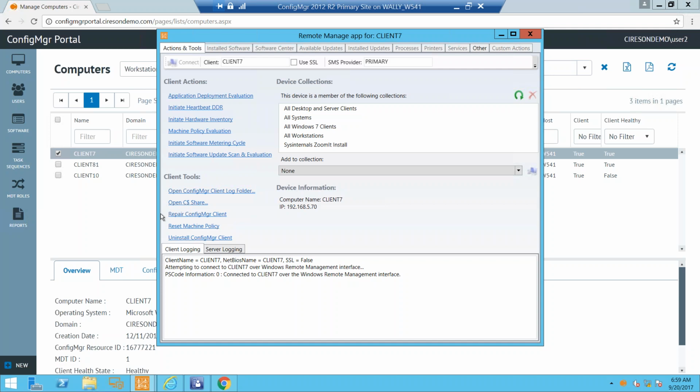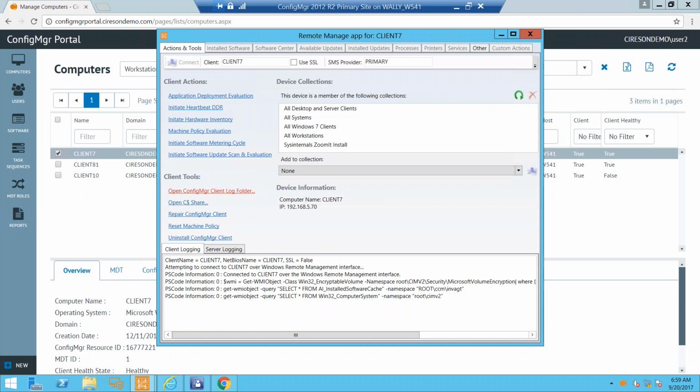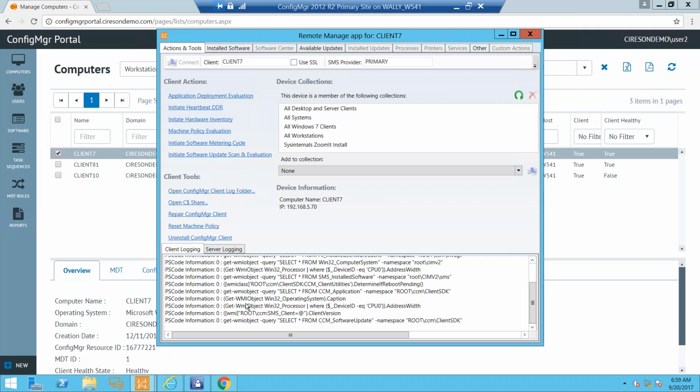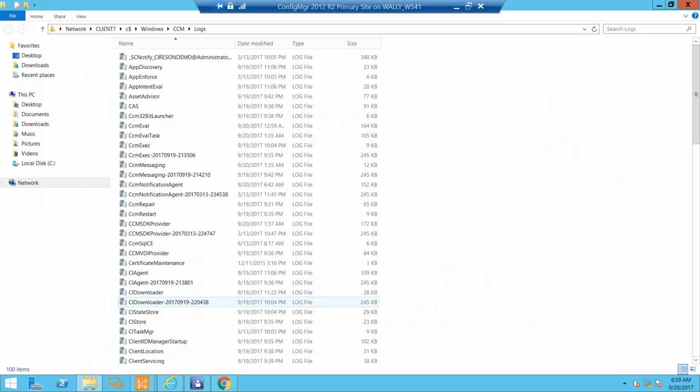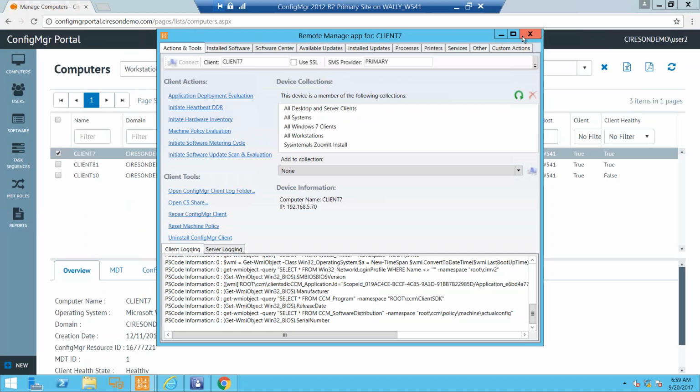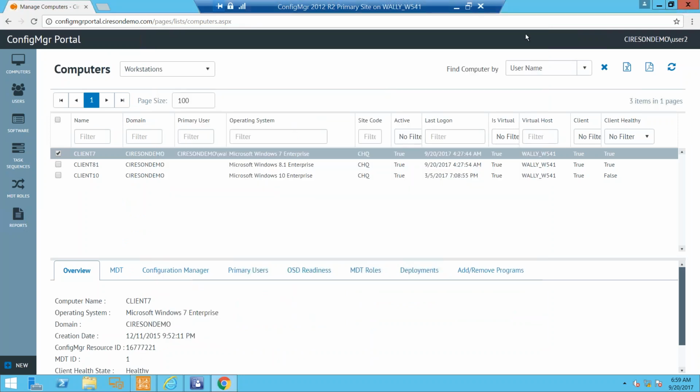And this is connected to my client, and now I've got the option here to open the ConfigMan client log files share. So I can open up the share where the ConfigMan log files are, or I can look at processes, look at what's in Software Center. I can see all the PowerShell commands that we're running to get access to that client computer and all the data we pulled off. And there's the client log file location. So a lot of great capabilities here.